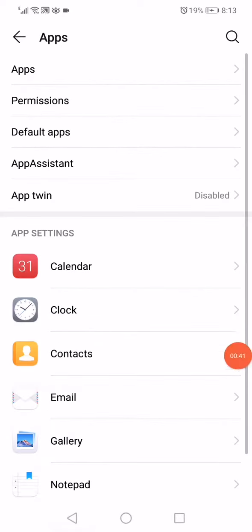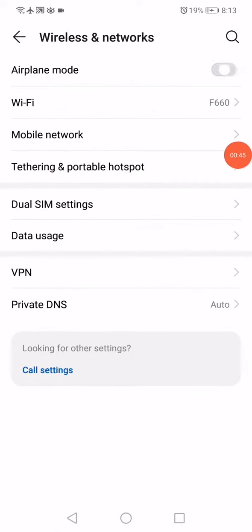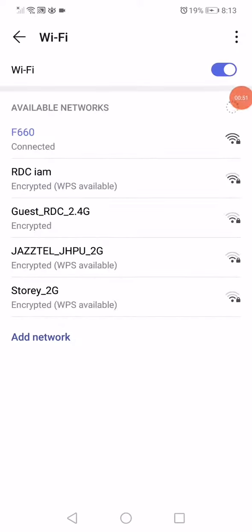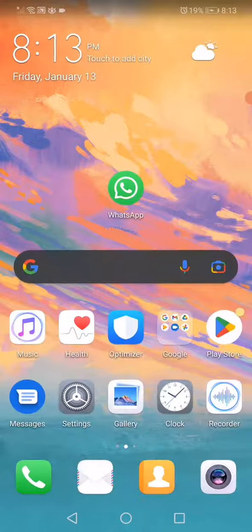go back to the settings, open the wireless and networks, and then enable the airplane mode and disable it again. Now you have to open the Wi-Fi and then disable it and enable it again. Now one last thing you wanna do is just restart your phone, and that's it.